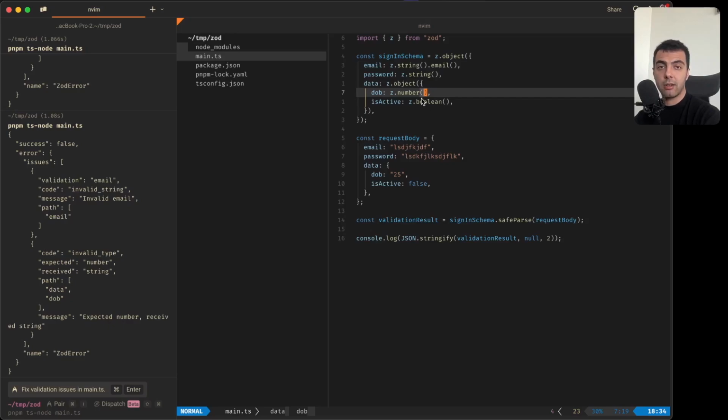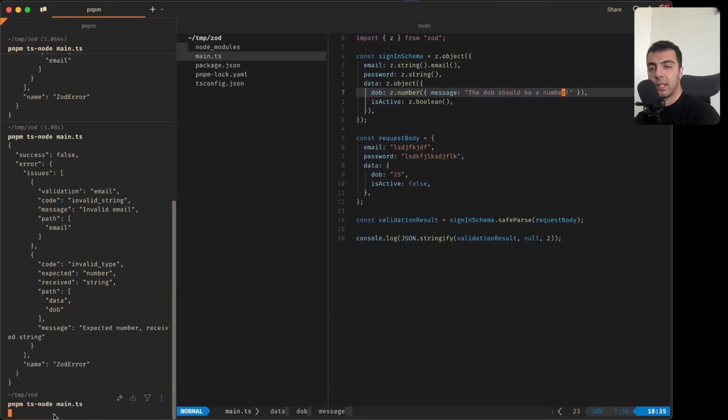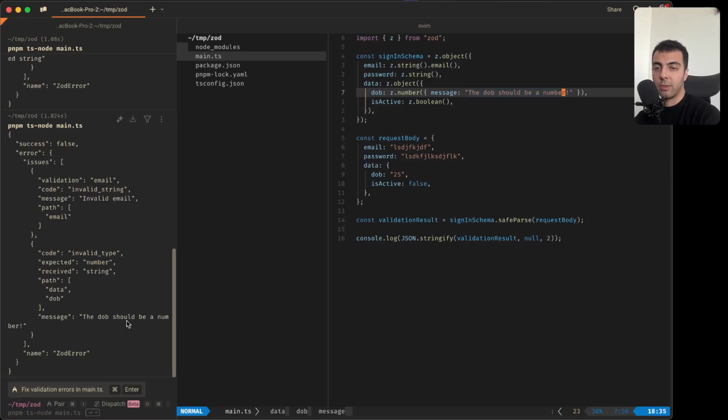By the way, you can create your own messages as well. For example, here you can say message, the DOB should be a number. So if you look here, now it expects a number, received a string. But now the message should be changed to the DOB should be a number. So that's the whole idea of using Zod.